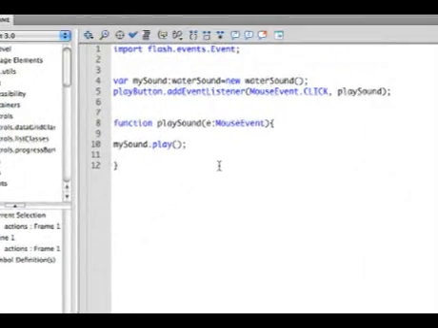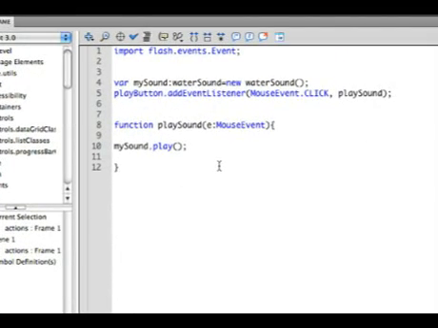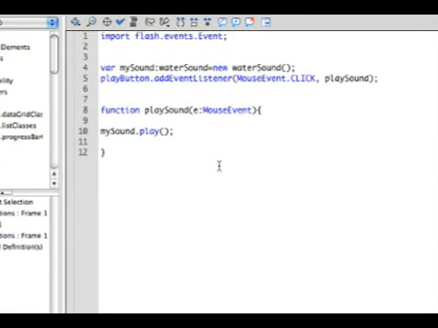I come up here to my code, and we are importing some events. Let's see what else. We have a new water sound, and that's fine. That's the same as what we've done before. I imported it from the library, Common Library, and then right-clicked on it and exported it for ActionScript. Now I can reference it as the water sound class. I reference my play button, which is the instance name for that button. When you press it, it plays the sound. Okay, so pretty straightforward.